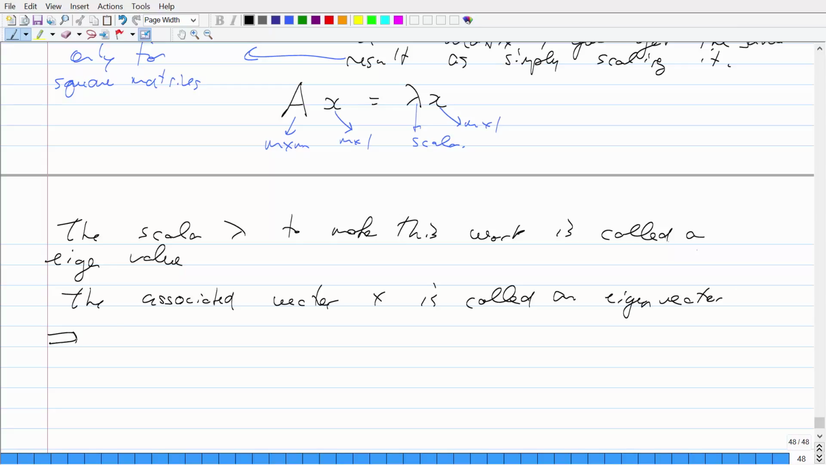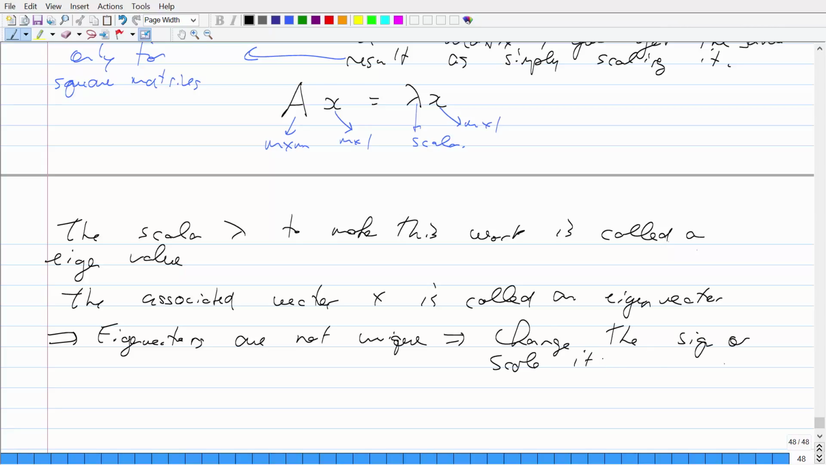Okay? Oh, actually, one last point. Eigenvectors are not unique. Okay? If you take this eigenvector and you scale it up by a certain amount, or change the sign, it is still technically an eigenvector because you're still multiplying by a certain scale, right? So eigenvectors are not unique. Change the sign or scale it, it's still an eigenvector. Just wanted to point that out. It's just a property.